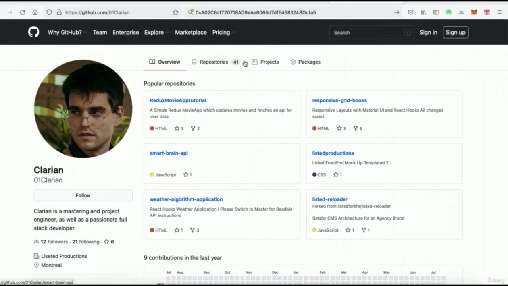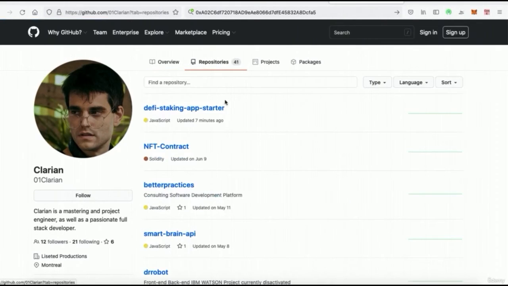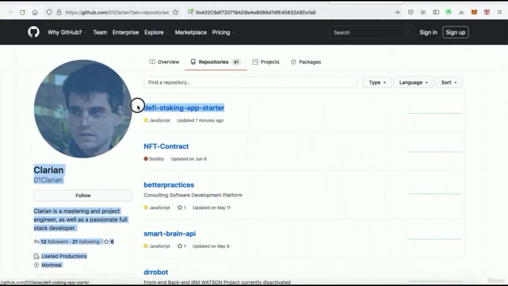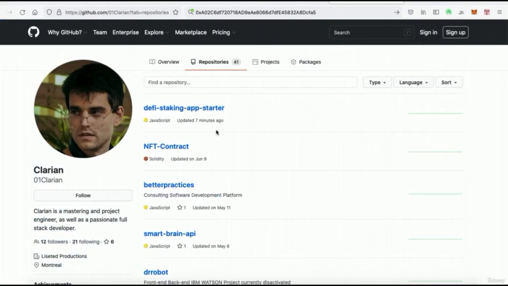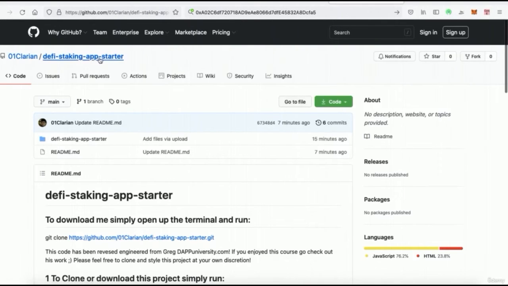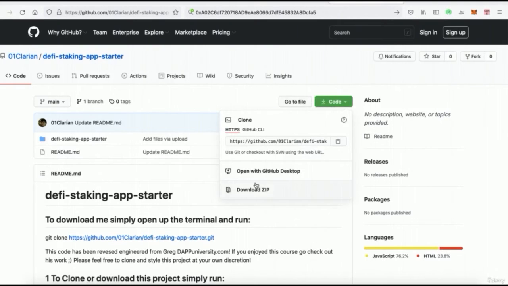From there, you're going to click on repositories. When you click on repositories, the first repository you're going to see is called DeFi Staking App Starter, unless I've made a couple more by now. In that case, just scroll down till you find it, or you can just search for it in the text. When you find DeFi Staking App Starter, you click on that, and then it's as easy as clicking on this green button, Code. If you do that, you can download it as a zip, or you can clone it.